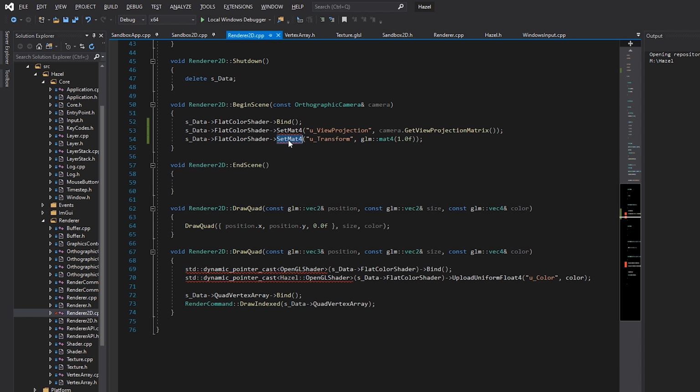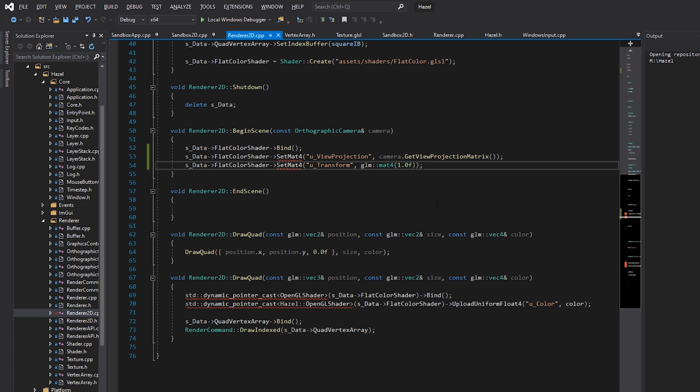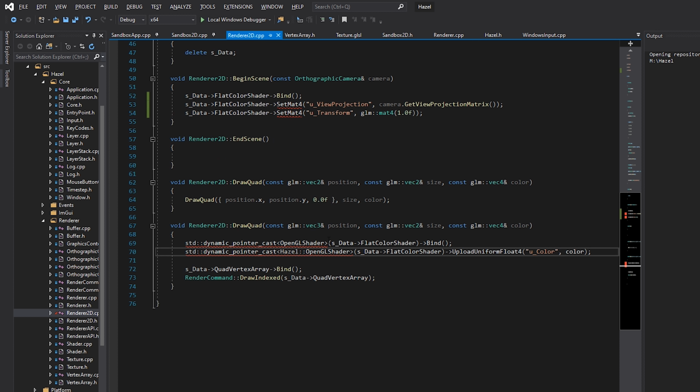I think that's important as well because, in DirectX, for example, this would be more or less like a set constant buffer type call, not necessarily a set uniform call. And so because of that, I think set mat 4 is less specific to particular uniforms. And then if I scroll down, I'm gonna do exactly the same thing here.